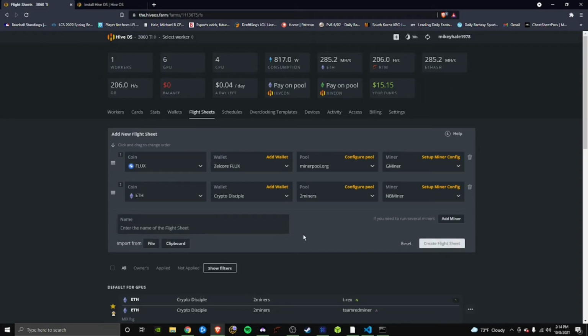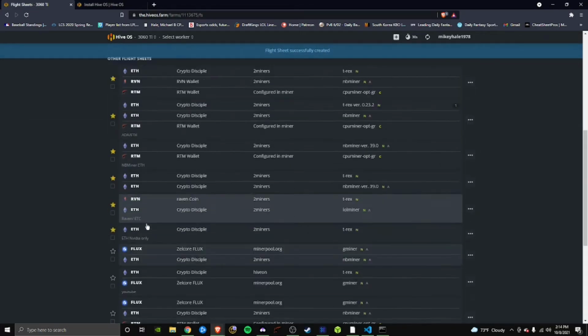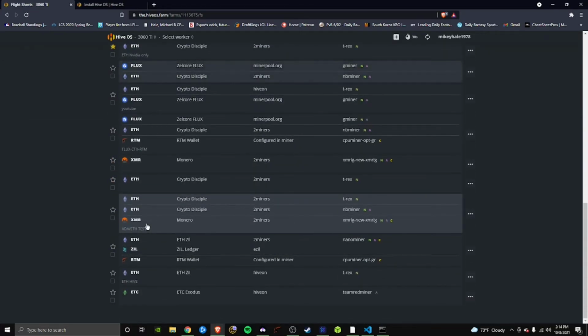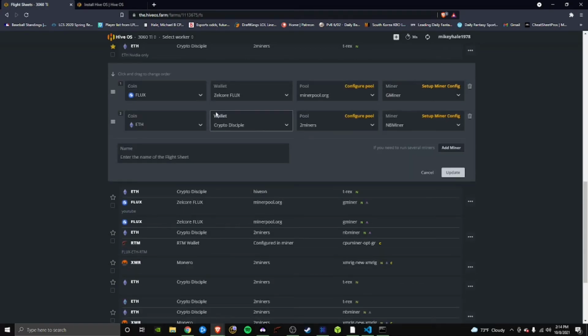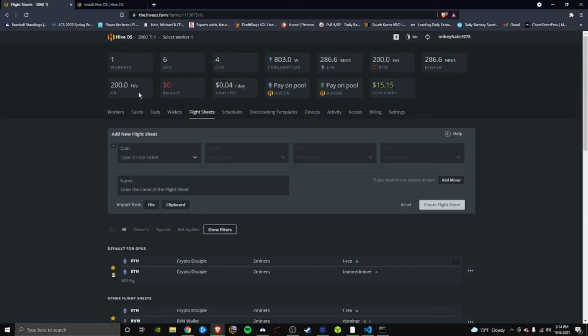So you're just going to come right here and enter a name for your flight sheet, if you would like to name it. And if you don't, you can just hit save and you can always go find it. So here is that flight sheet right here. I'm going to edit and add a name to it. Call it test. All right, so now that flight sheet has been updated and that rig is offline.